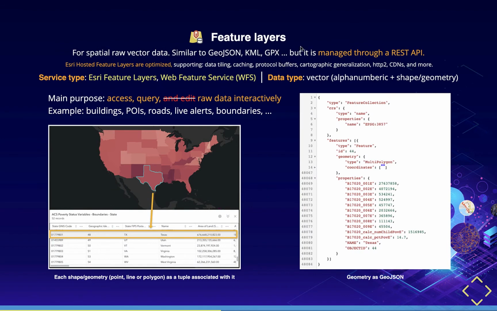Feature layers. You can compare feature layers to a relational database, a spatial relational database stored in the cloud. If you are familiar with GeoJSON or KML or GPX files, you can store this raw data on a feature layer in this database, and eventually what you have is one geometry per row on your layer, with the information in the form of attributes or fields.